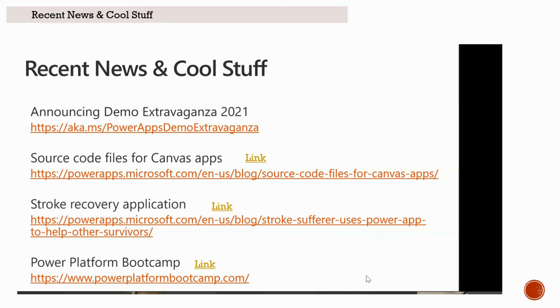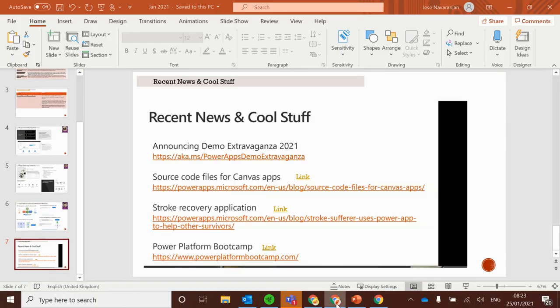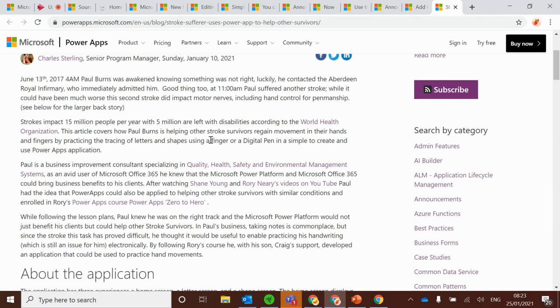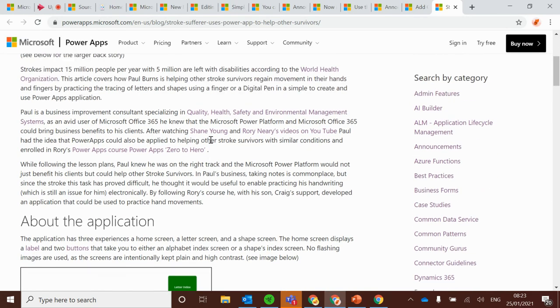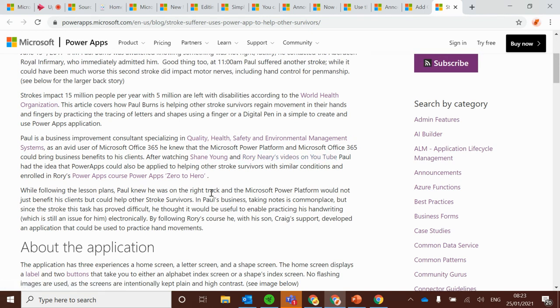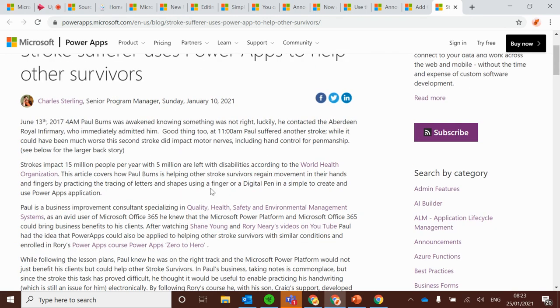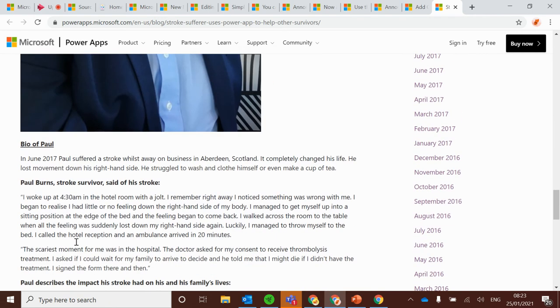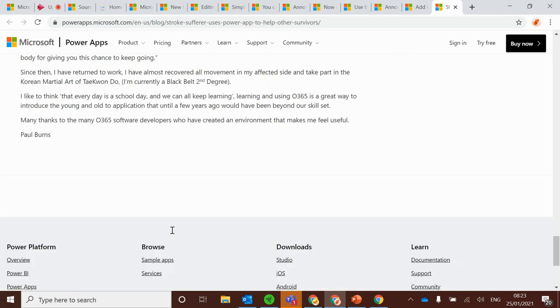There's a link there on a stroke recovery application, which is an application. So I'm actually going to open this one because I think this is definitely one that we should be looking at. So let me just open that up. So it's essentially an application built and it's used to rehabilitate people who are going through this. Built by someone called Paul. And you can see here, there's a few different screens. And yeah, he actually was a stroke survivor, so this is incredible.